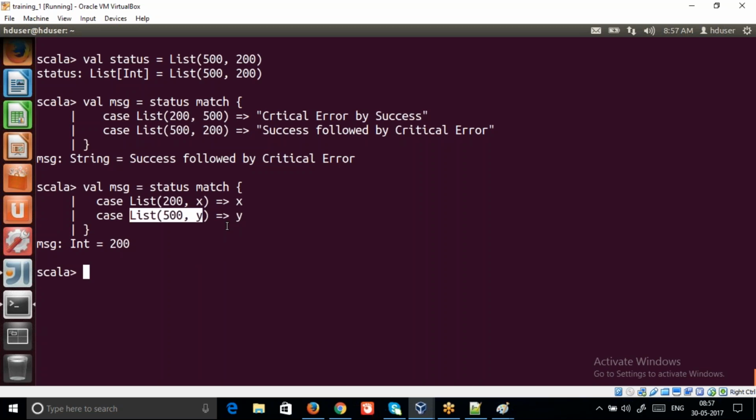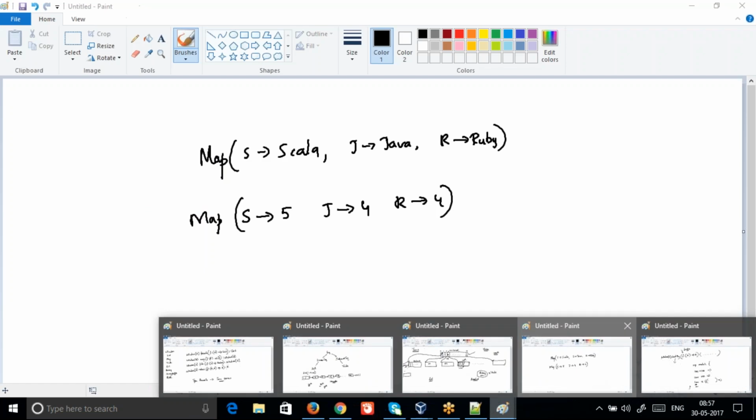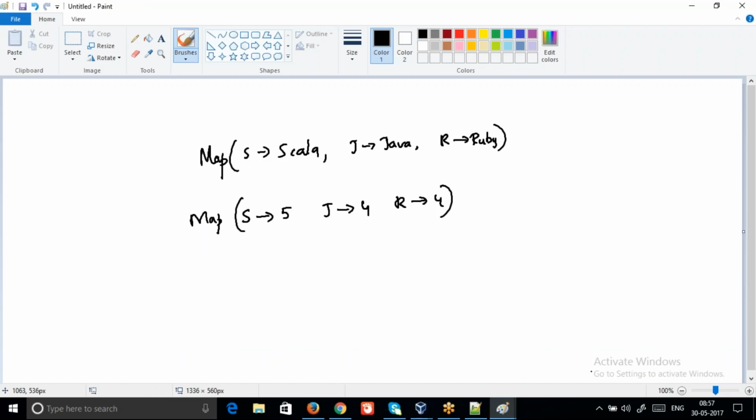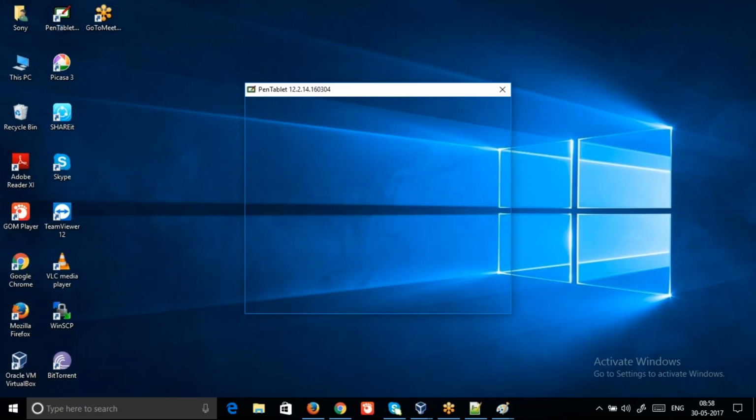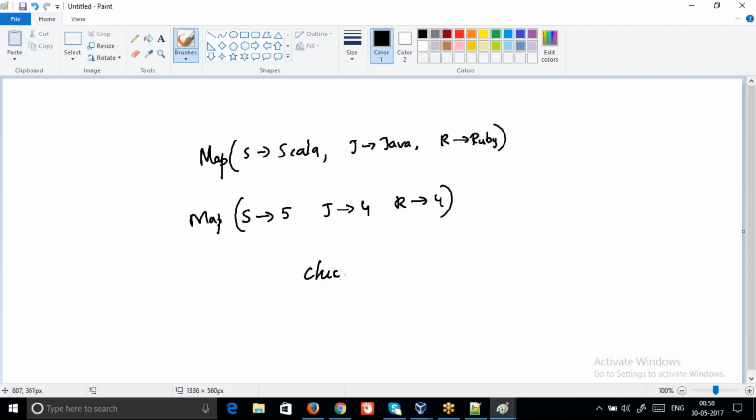What is the use case of match expression with complex data type? The use case of match expression with the complex data type is to extract values, check and extract. We checked whether it is a 200, then we extract it. So that's the idea behind match expression. Check and extract, or just extract certain values from the complex data type.